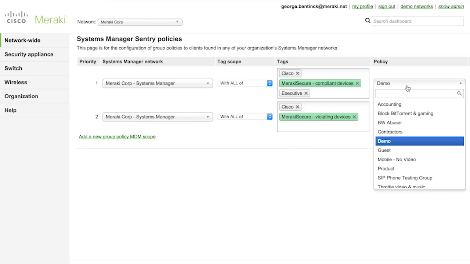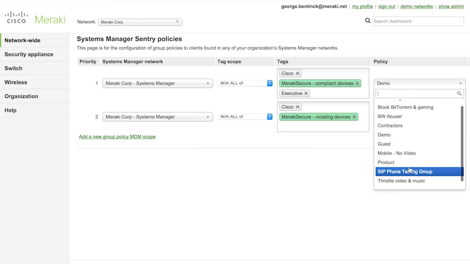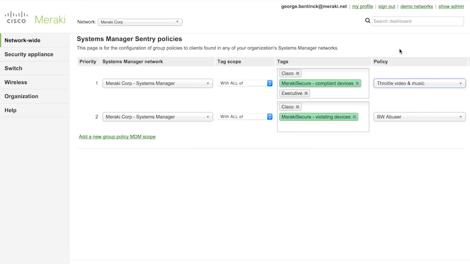So say I was to choose one of the ones in here that says throttle, video, and music. I've already configured that in the group policies section of the Meraki dashboard, where I would have added, for example, a video and music throttling policy for iTunes and YouTube, or whatever I want. And now I'm attaching it to any of the devices that have these Systems Manager tags. So in this case, it's going to be any Cisco device that is being used by an executive that is meeting our compliance policies for Meraki security.